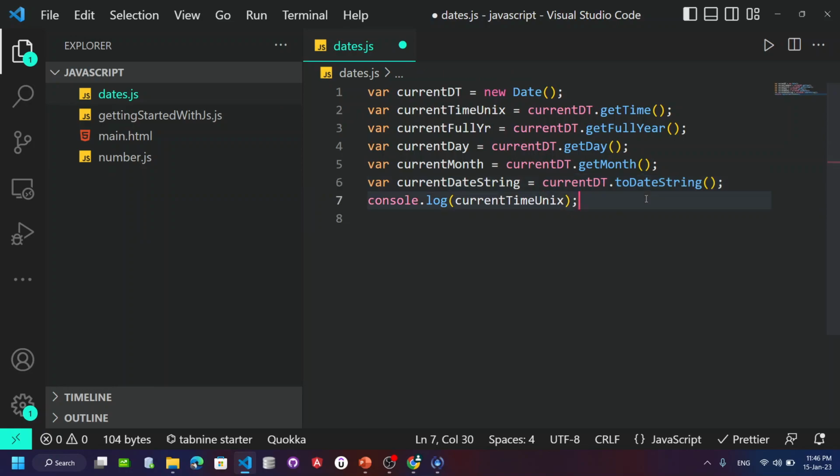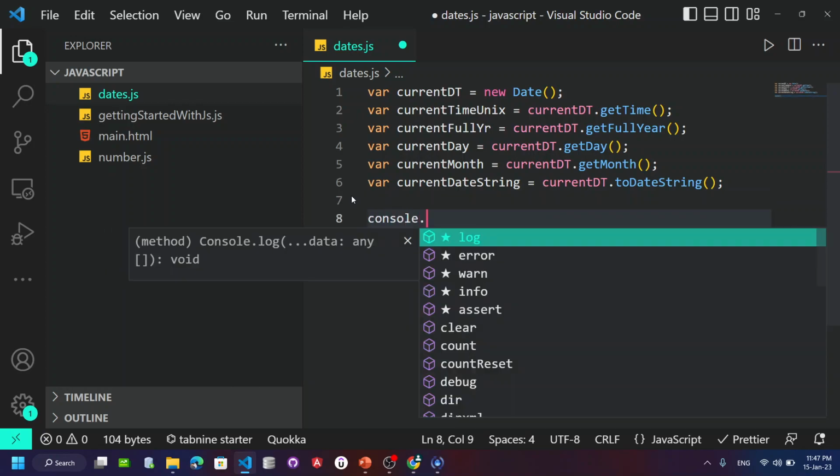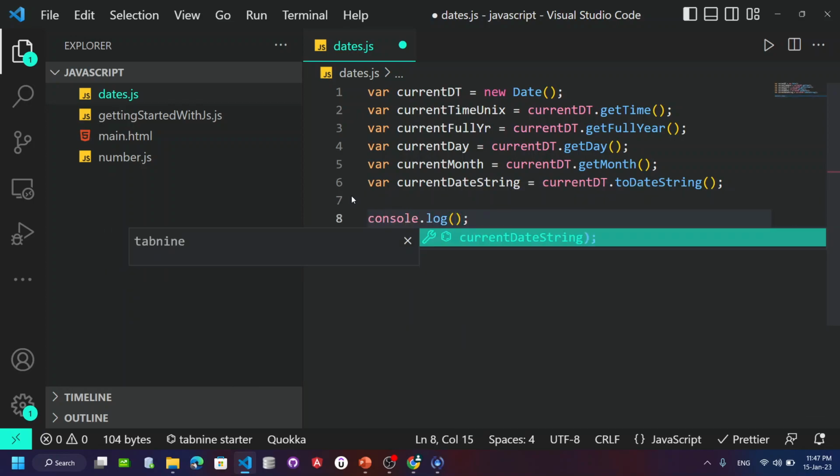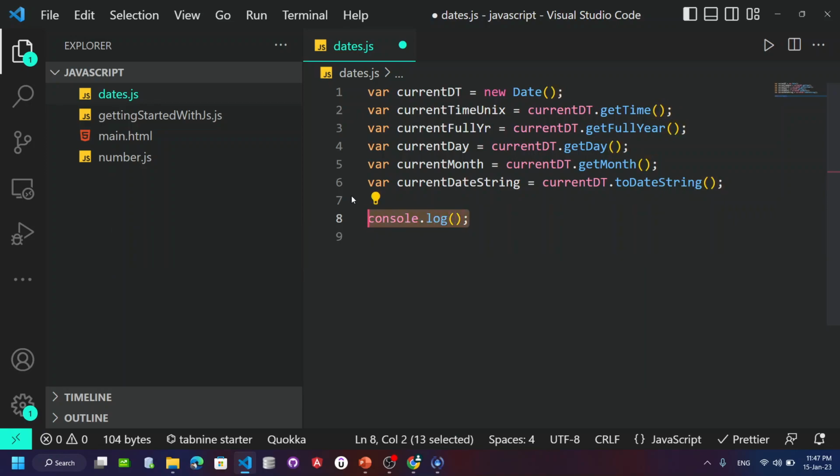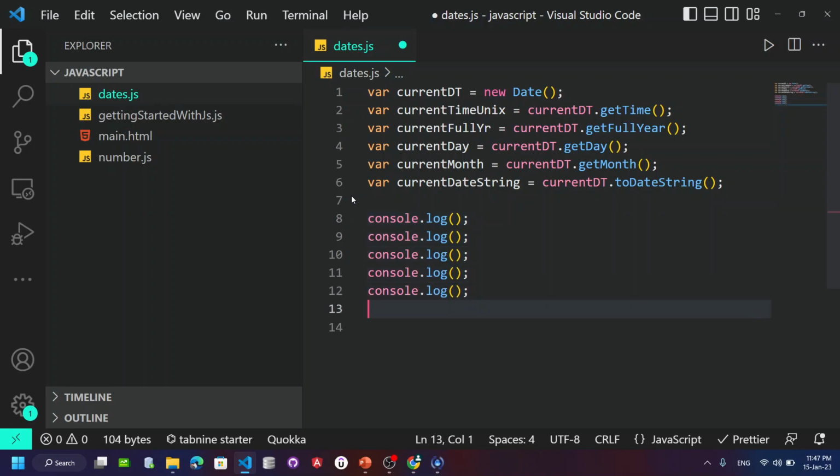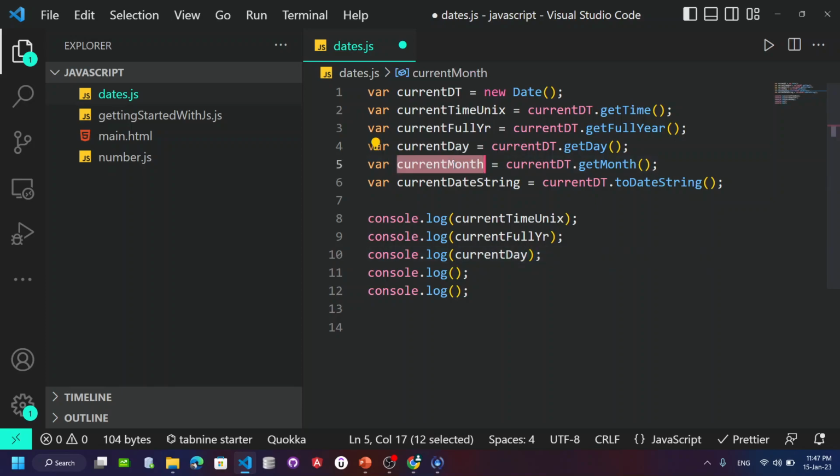And now I can just try to console log each and everything we have mentioned over here. Let me copy this. We have total 5 occurrences, so let me paste this 5 times. First of all, we have the timestamp, then the full year, then the day, then the month, and then current date string.